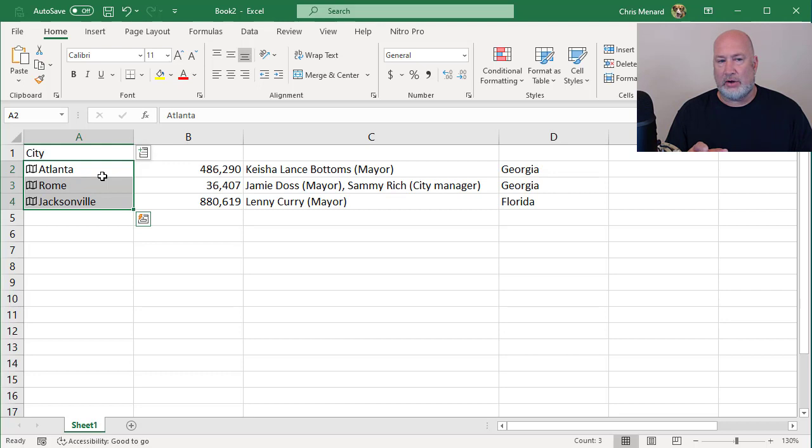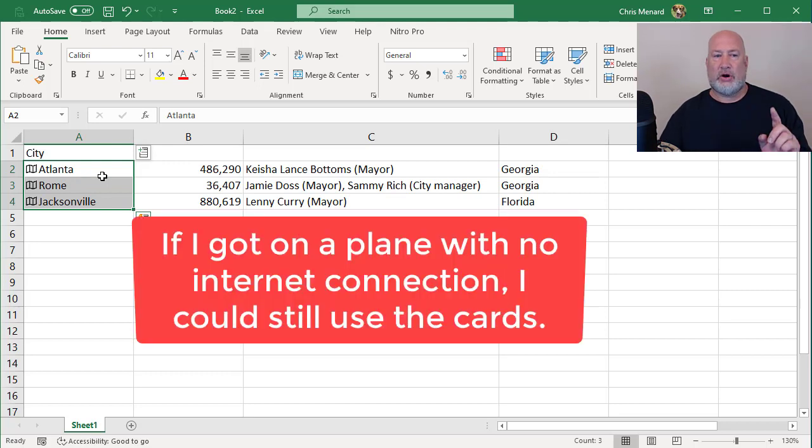Just in case you didn't know this, I have to have an internet connection, obviously, to get it to initially work, but once it turns it into that geography data type, and I don't have an internet connection, let's say I'm on a plane, this would still work.